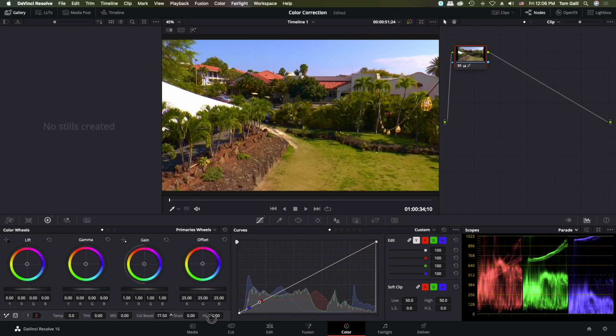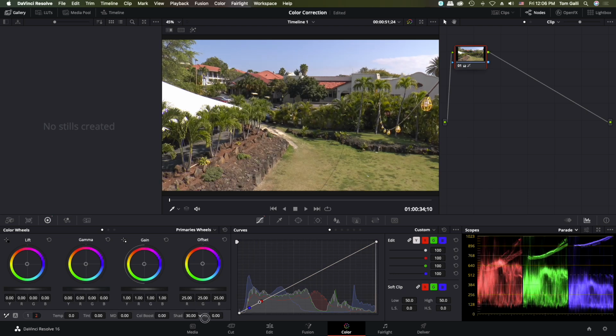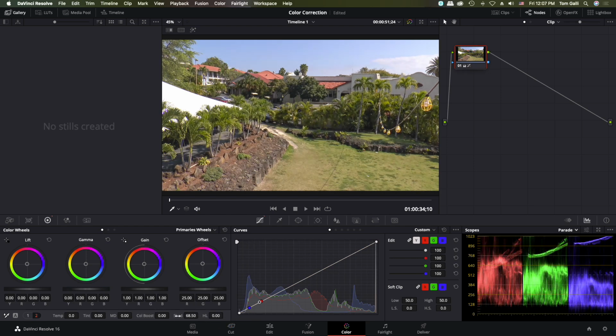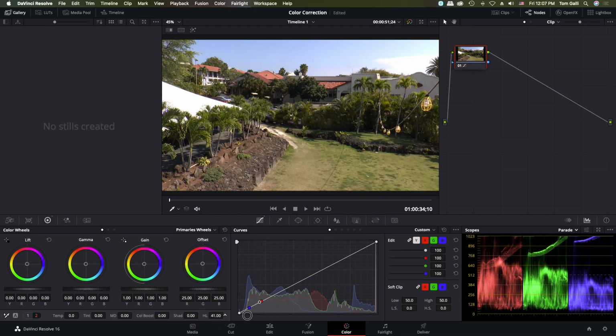Color boost. You can see on the waveforms in part what that's doing. This is a little bit different than saturation, although it can achieve similar goals. And then I can independently work with my shadows and highlights. This is not unlike what I was doing with the lift and the gain. So again, there's some overlap here in these guys.